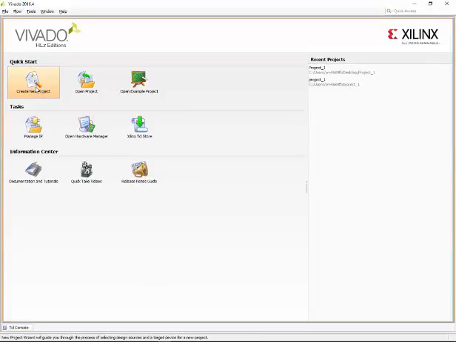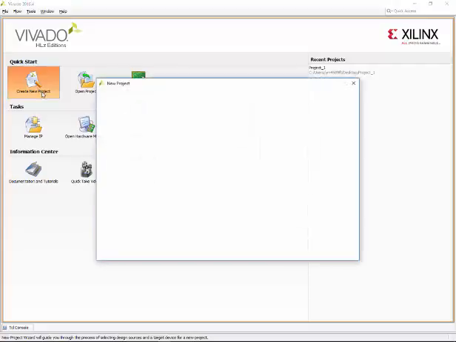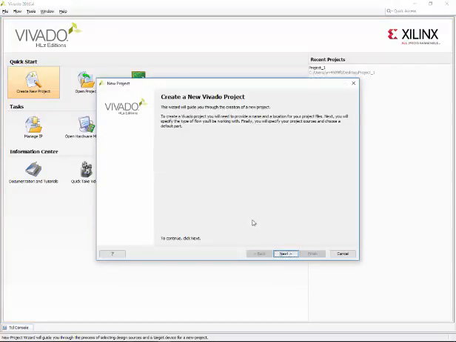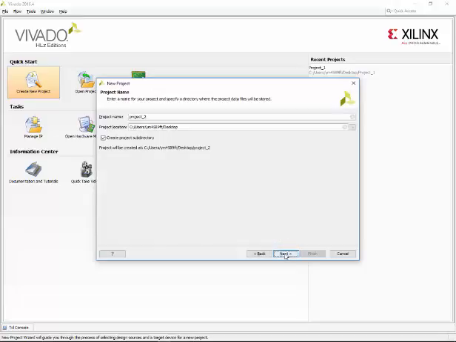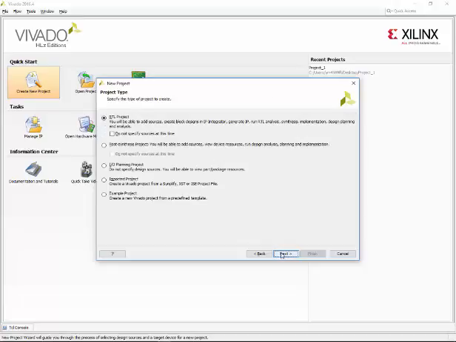Click Create New Project. The wizard is going to help us setting up our project. Click Next. You'll give it a name. Click Next. If the RTL radio button is not checked, be sure it is. I'm going to click Do Not Specify Sources at this time.